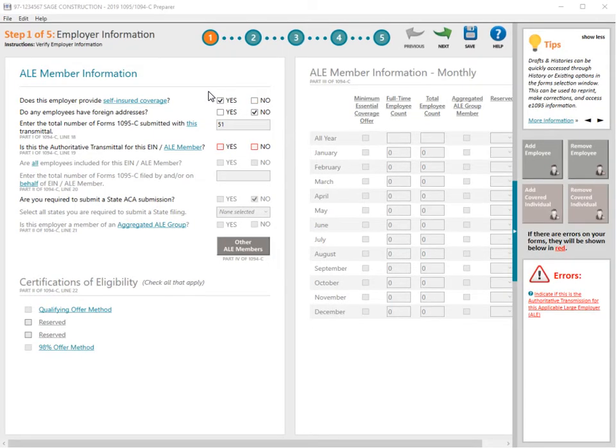Notice that as soon as the answer to question 1 was selected, the error that was displayed in the side panel is removed. Each time you fix an error, it is removed from the errors section. The system uses the information from your payroll software to determine the answer to the next 2 questions for you.